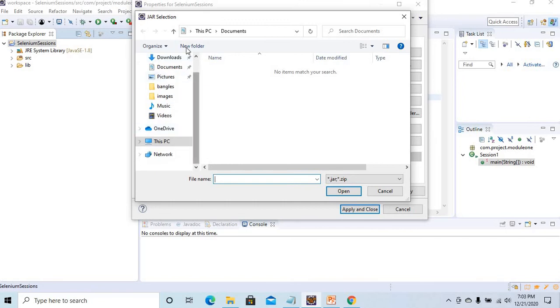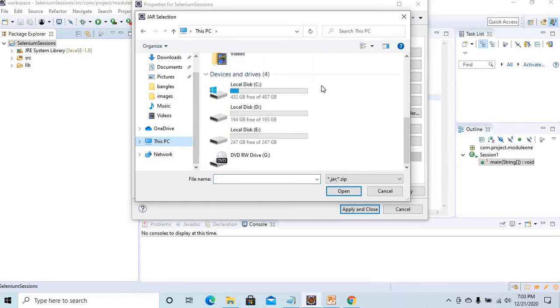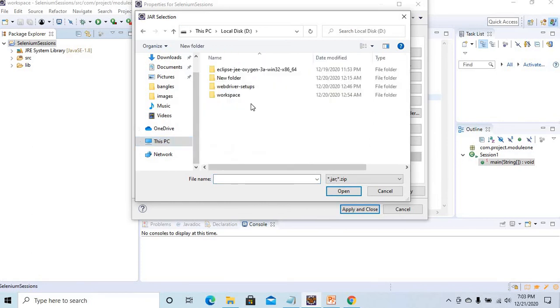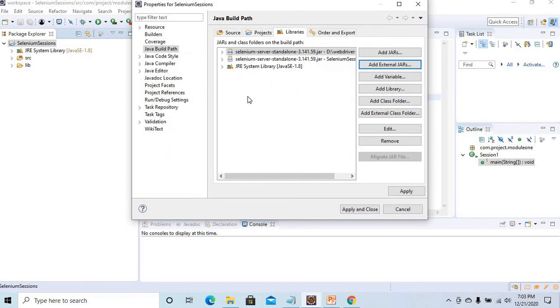So here you can go to any location, as you wish, because Add JARs only goes to your project. Add External JARs will go to your system. So you can browse all your stuff and add jar files from whatever location you have. Okay, so this is a location I have. Let's say I can add from here.